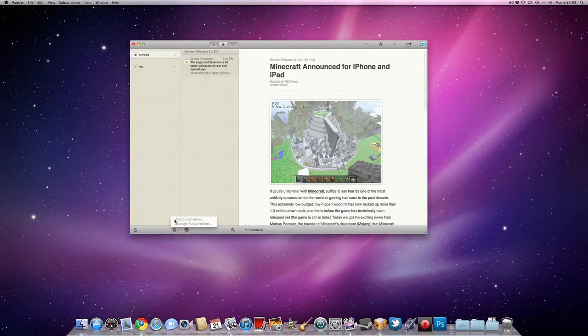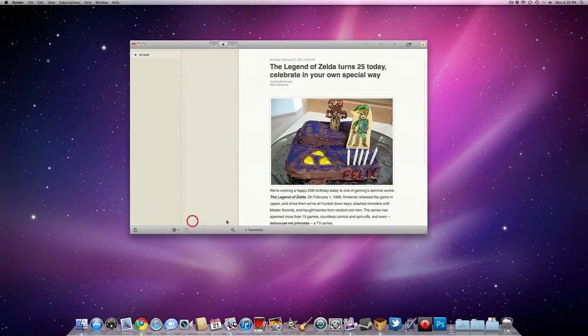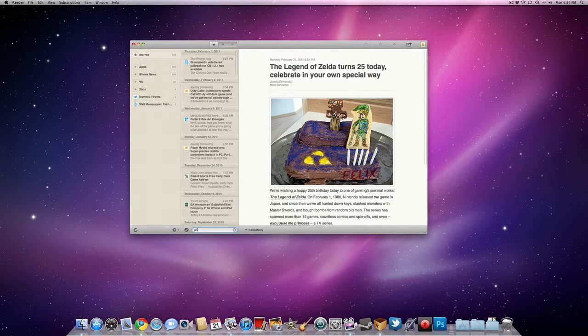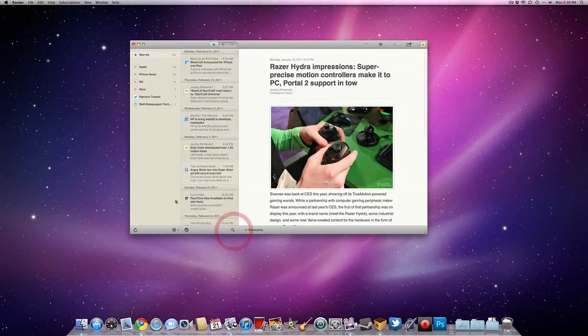If you go into the settings, you can add subscriptions or manage subscriptions. Those features aren't here yet. This is a beta. You can also mark all as read. So if we take a look at this and then we're done with it, or if we want all of them to be gone, you can also search for something. So if we go into our main thing and we look for Portal, you can take a look at some of the articles that you have about Portal.